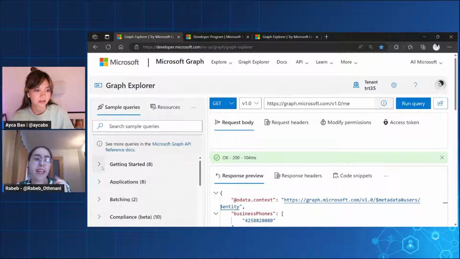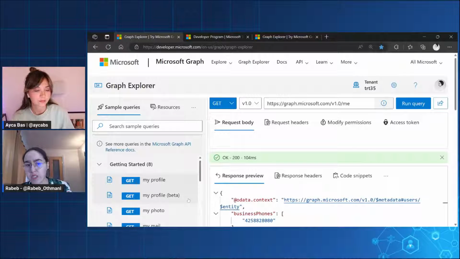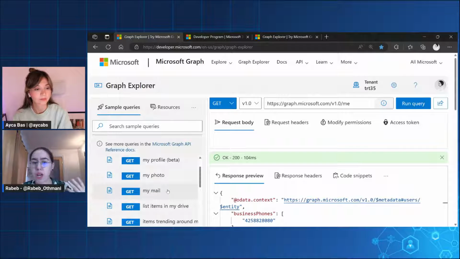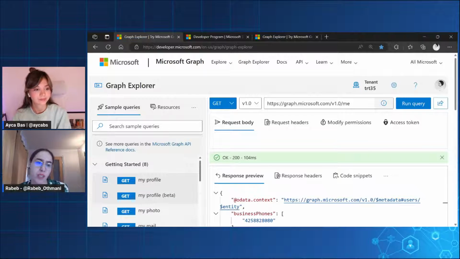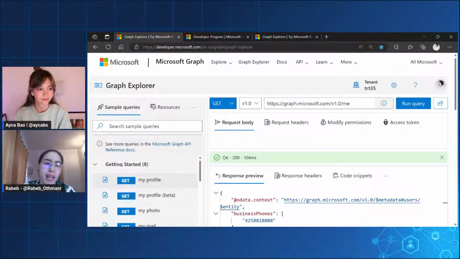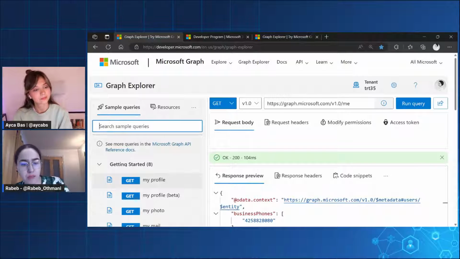So I have a feeling the getting started section is very popular. I think it's a nice introduction, focused on the signed-in user. I want to get to my profile, maybe my photo, my mail, what's in my drive. That's always popular, especially if you are just starting out. It depends on what people are testing. We have stuff with Teams.